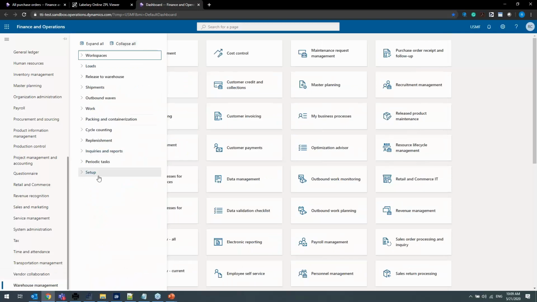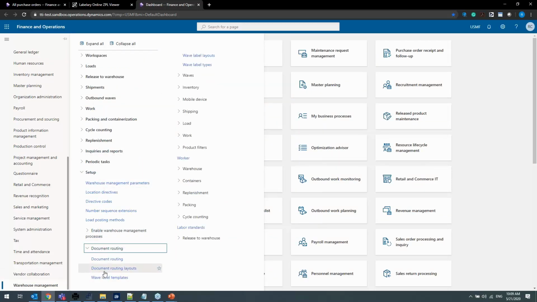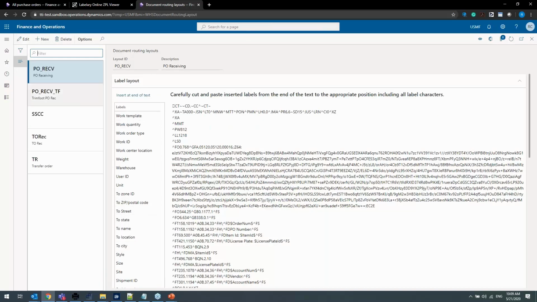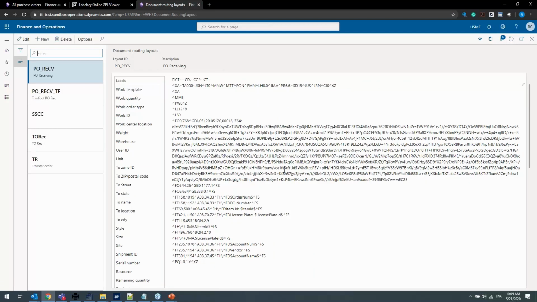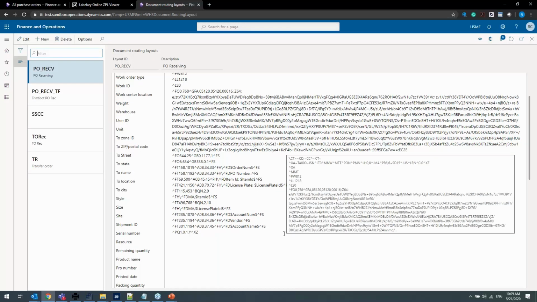In warehouse management, under the setup, I have the document routing and the document routing layouts. These are the layouts that I have available. This is the ZPL code that I have configured to create this license plate label. So how do we see this in a printed format?